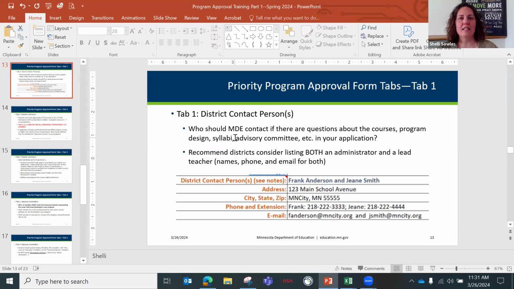Now, quite often this is the teacher, because we know that teachers know their programs best. As you can see here, you could list multiple names. You could list a single name. You could list an administrator as well as a teacher. Give us the information about who we can contact if we have questions specifically about the evidence you submitted or your applications during our review process.